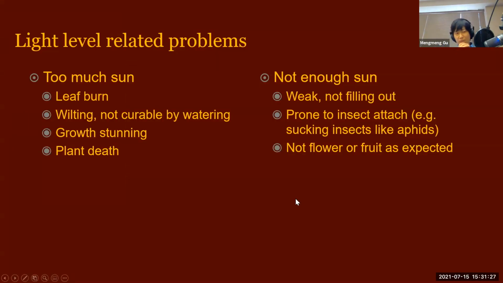So light level, because photosynthesis affects everything in plant growth and development, there could be light level related problems. Too much sun for some plants is not good. And not enough sun for some plants is not good either. And of course, these are totally different groups of plants. So whatever the symptom might be, what it does is weaken the plants, and may even cause plant death.